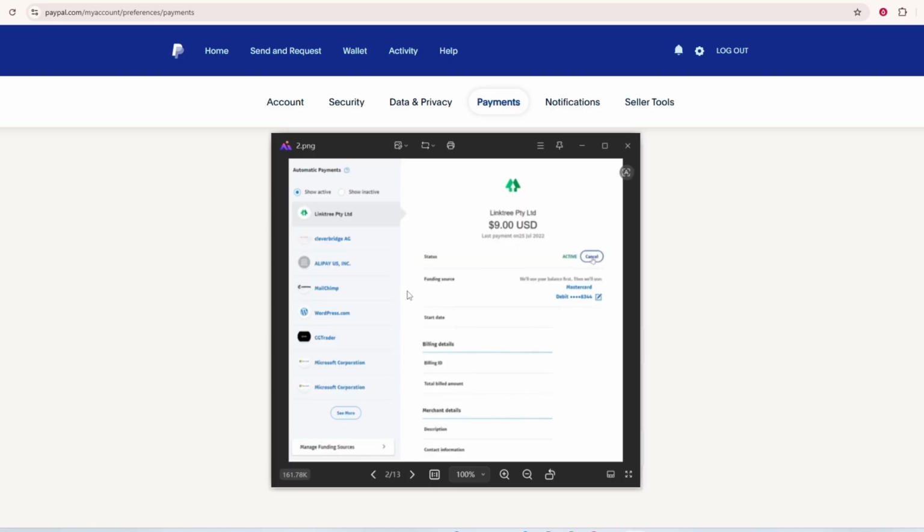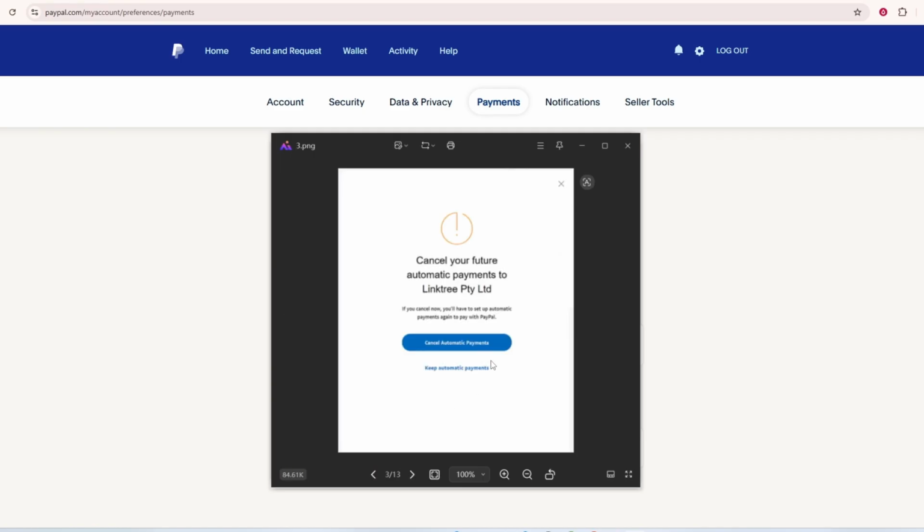Once the Payment Details page opens, look for the Status section. Inside that section, click on the Cancel option. After clicking Cancel, another confirmation message or button will appear on the screen. Click on Cancel Automatic Payments to confirm the cancellation process.